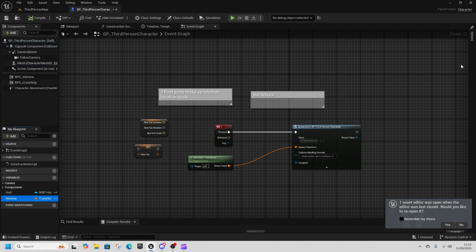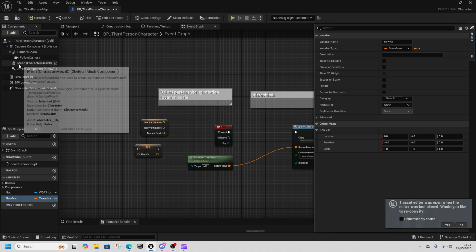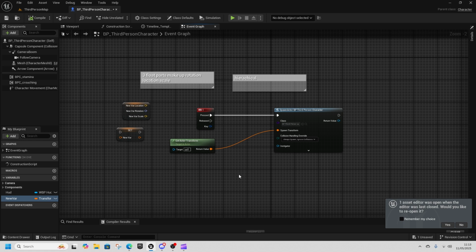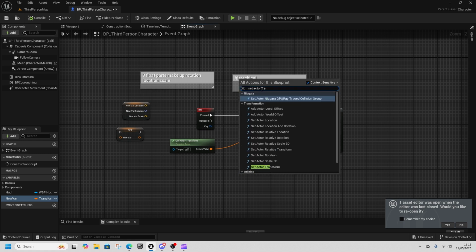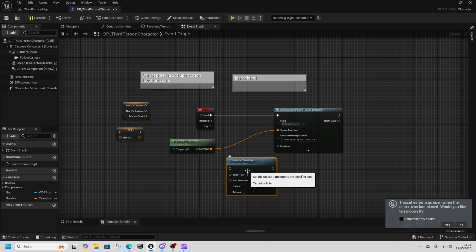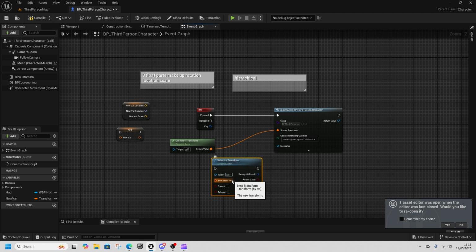You can set default values for your transform, but normally they will be overwritten by whatever you choose for your character. But if you wanted to, say, set actor transform, that would set its new location, rotation, and scale. So this would be good for a fast travel node or any sort of teleportation that you may want to do as well.